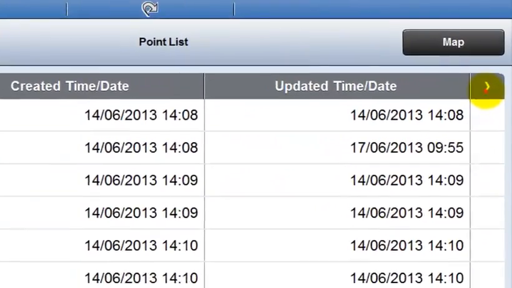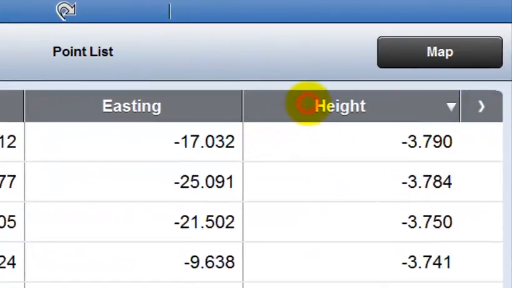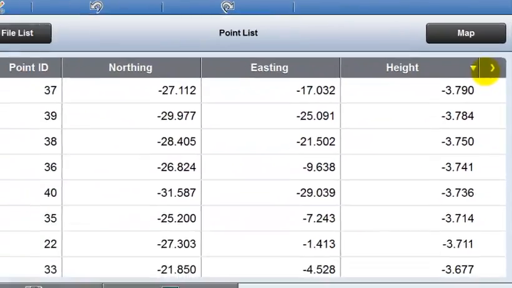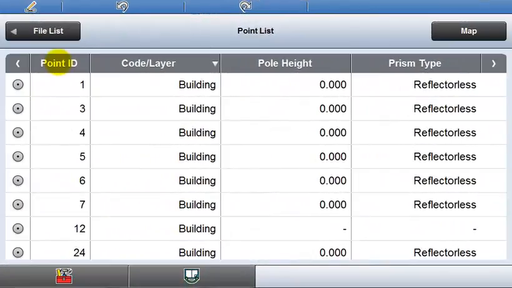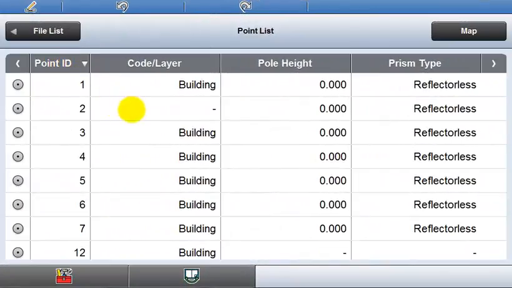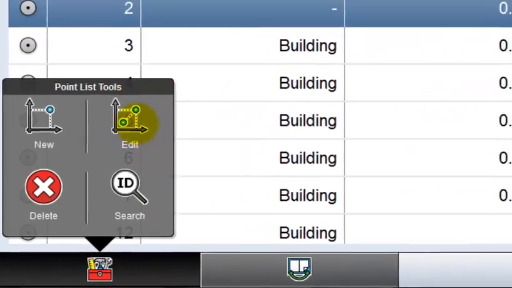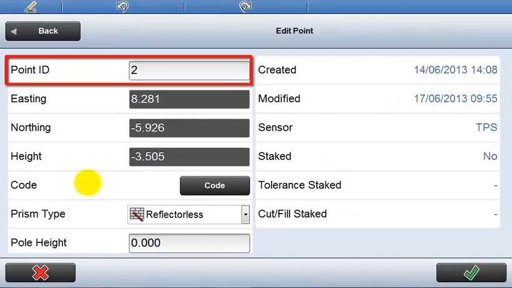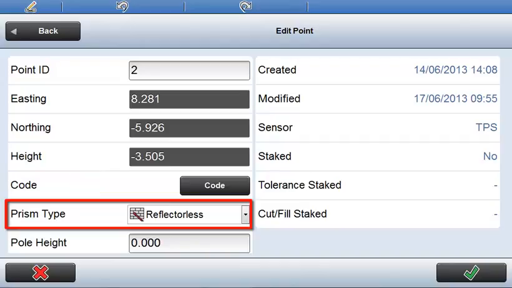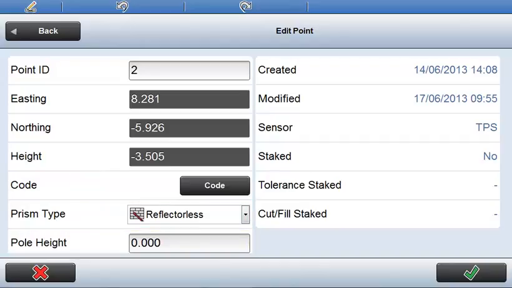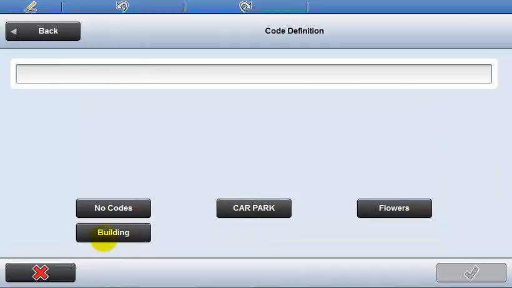To sort a file by a specific category, tap that category. Tap a point to select it, then select Edit from the toolbox to view and edit certain fields, for example point ID, code, prism type, and pole height. I'll give this point a code, building.